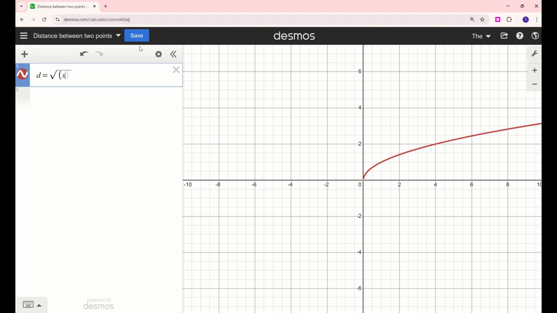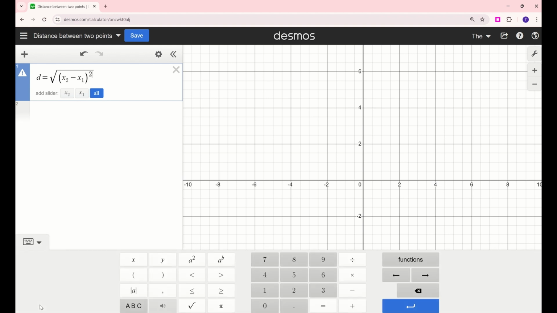Parentheses, x. I'm going to hit 2, and you'll see it creates a subscript. So I'm taking the x coordinate of my second ordered pair minus x sub 1. That's the first x value of my two ordered pairs. Okay, so from the first ordered pair, the other x value, squared. And to hit squared, I hit Shift 6 on my keyboard, or you can use this A squared button.